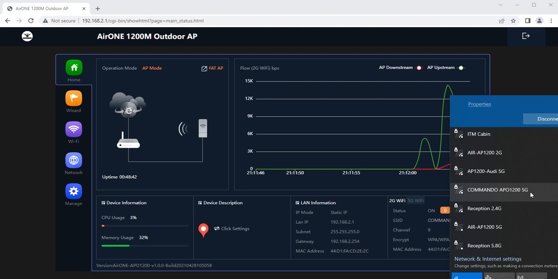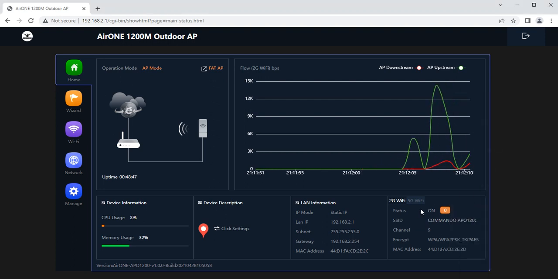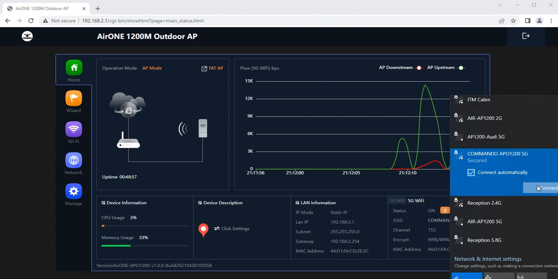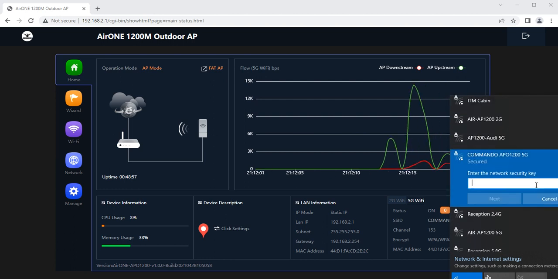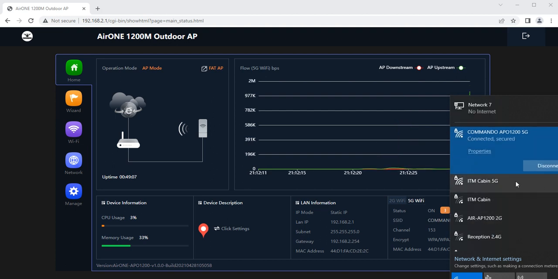So I will connect one of the users. Let us say this is my default SSIDs in 2G and in 5G. I can get connected to these SSIDs. This is a plug and play device. The password is Commando by default. It can be changed, so I will show you. You can connect it wirelessly also. If so, you can see the internet is available via this SSID now.